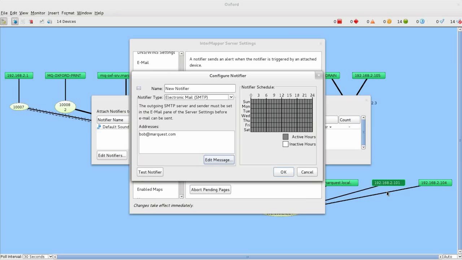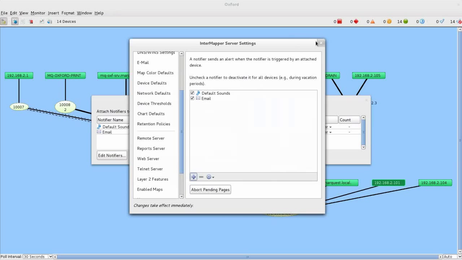Also, say for example, we know this might be a workstation and we don't actually want to monitor it after hours. We can just click and deselect. So suddenly we're not actually notifying if anything happens over those hours. And we can call it email. Click OK, that adds it to the list.